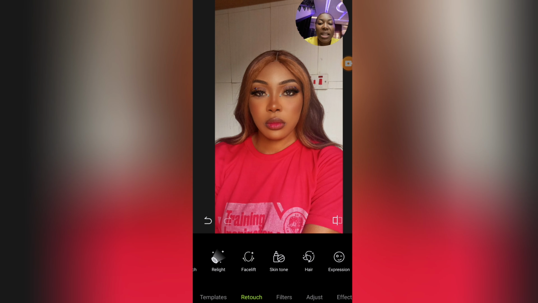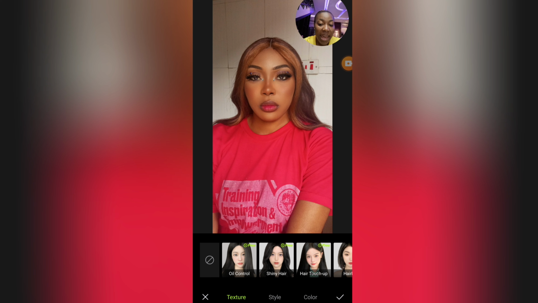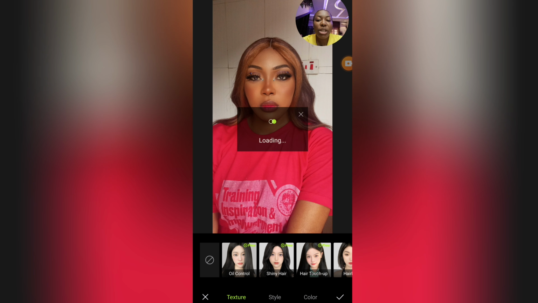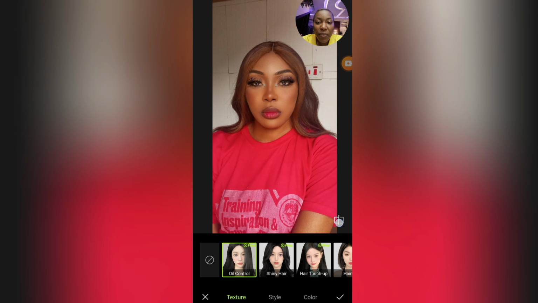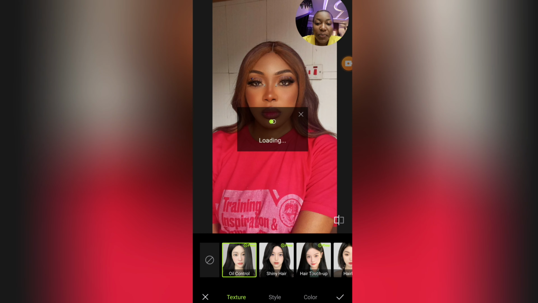And of course you can just check that out here. Now the next thing is the hair. You want to give your hair some oil control. Probably the hair is way too oily and you want to give it some oil control. You can see this oil control has reduced the shine from our hair. You can see it was shining before. It has reduced the shine.